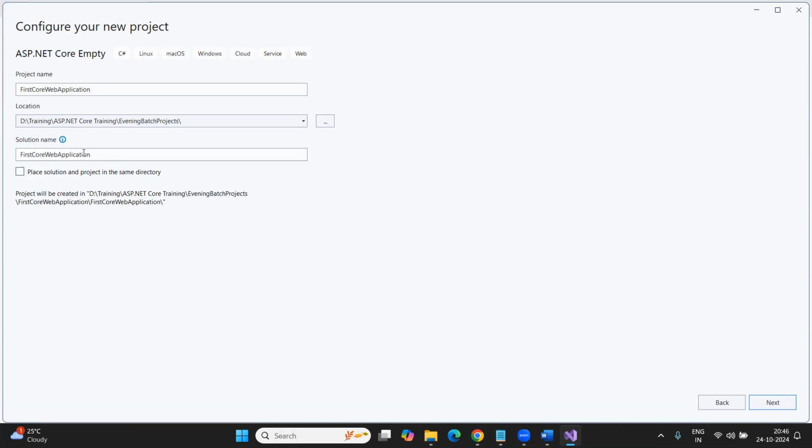So now I'm selecting this one, and I'm selecting core first core web application. Let me give the solution name as core web applications and the project name as first core web application demo one. With these changes, next click on this next button.